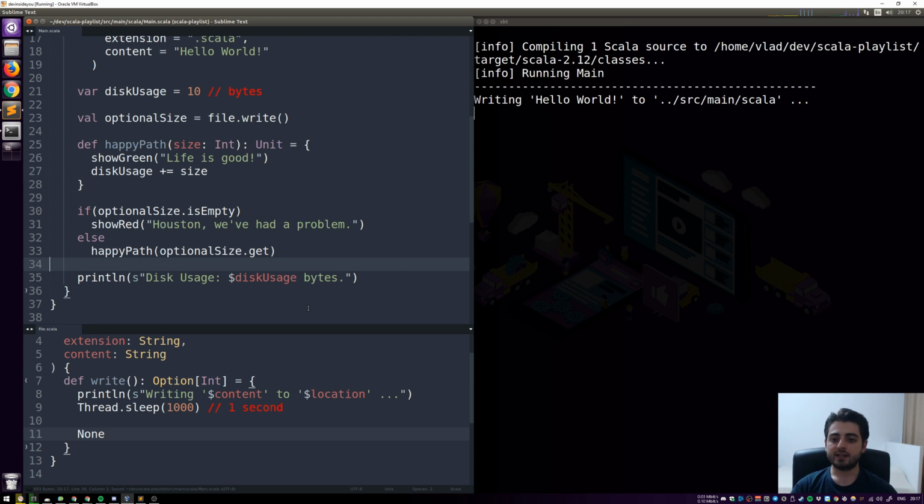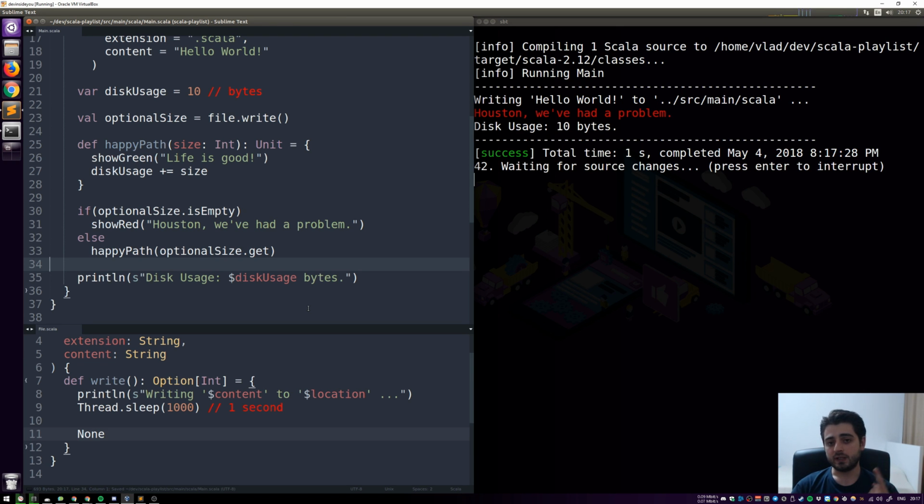And now, because it's also 1 line, we can do this. Right, so now this code got much cleaner, and now you have 1 line in the if clause and you have 1 line in the else clause.